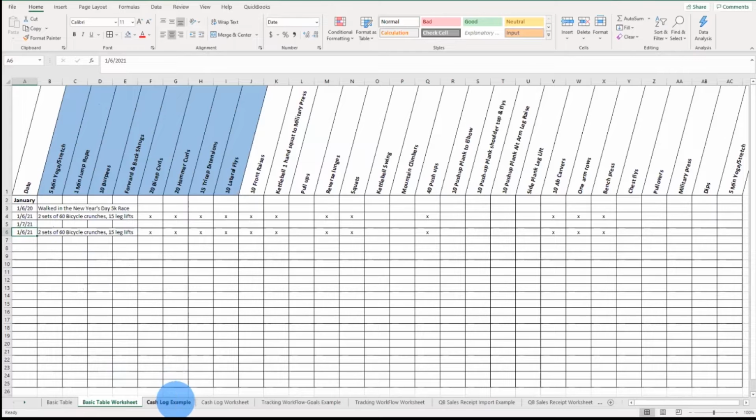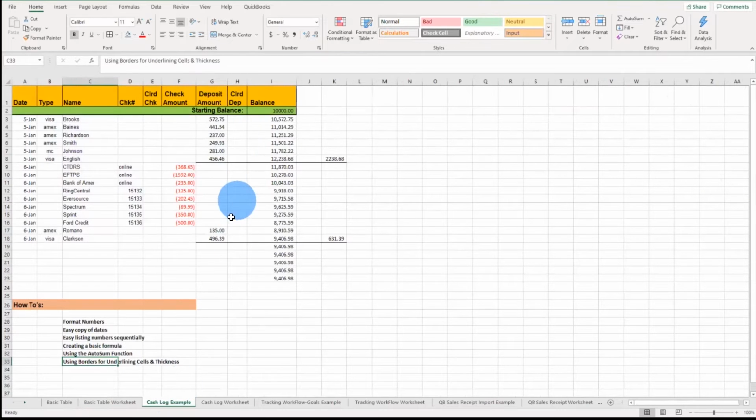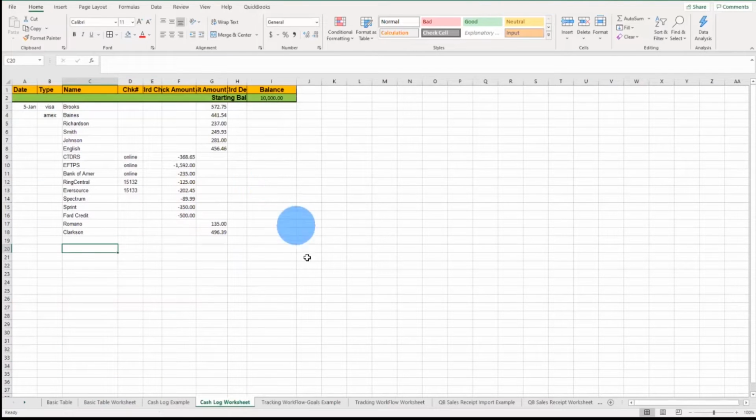basic table worksheets. Now, if we were to click over to our cash log example, we're going to quickly show you how to, we already showed you how to format for dates. We'll show you how to format for numbers, how to quickly copy dates and list numbers sequentially and create a basic formula. We'll use the AutoSum, and then you already know about using borders. So for our worksheet, again, for speed purposes, I've copied everything over for us.